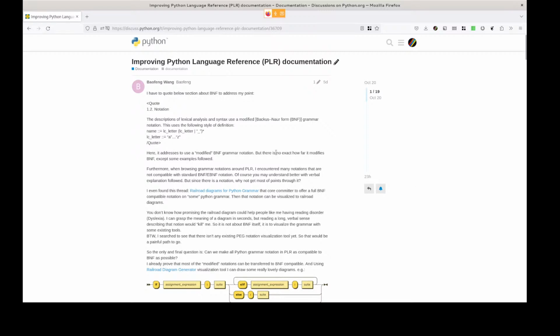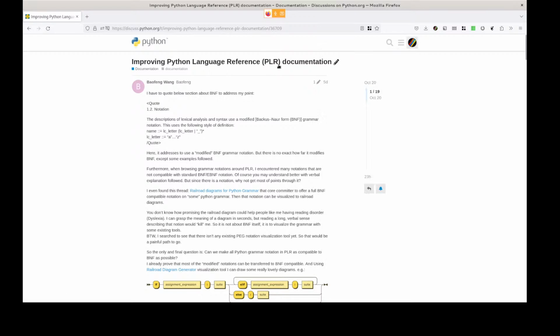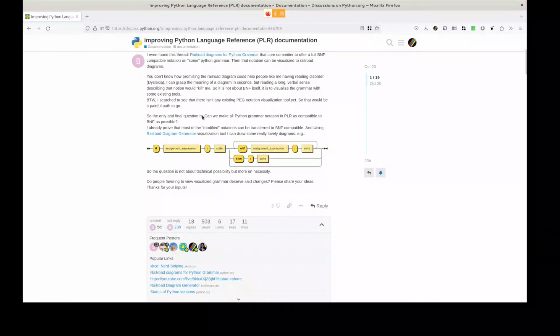So what's happening here? There was a post by Baofeng Wang, hopefully I'm pronouncing that right, 5 days ago about improving the Python language reference documentation. And this is about generating railroad diagrams, which are diagrams like this for Python's grammar.